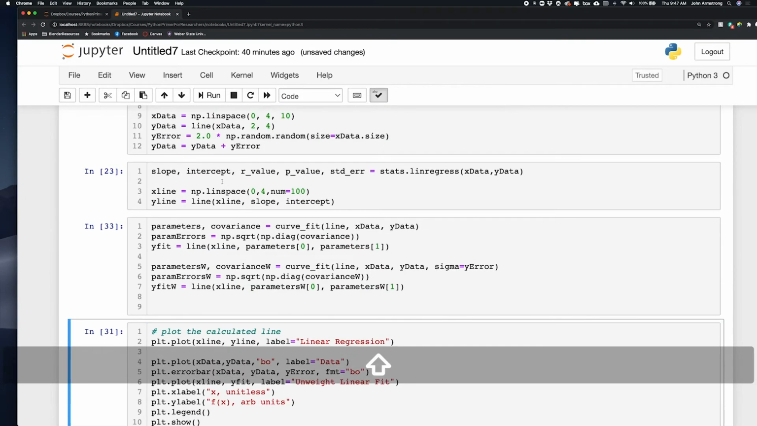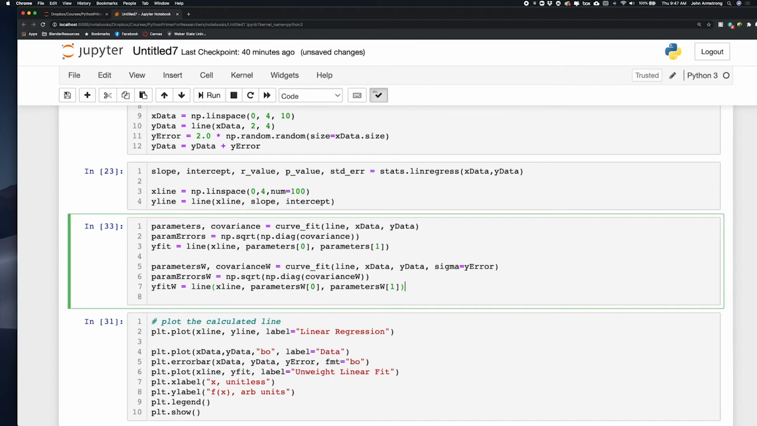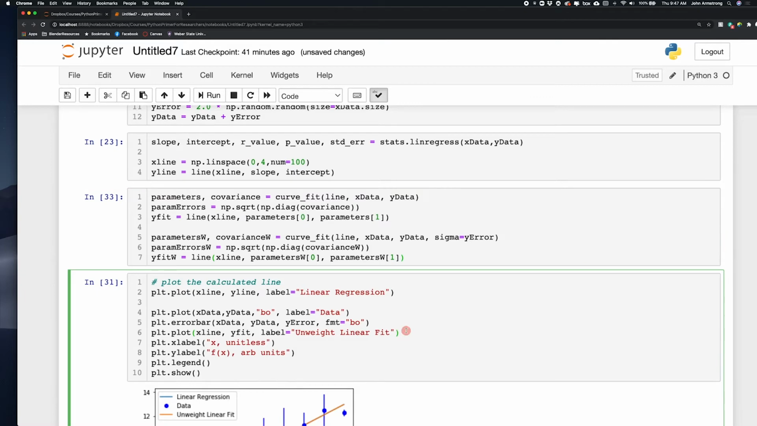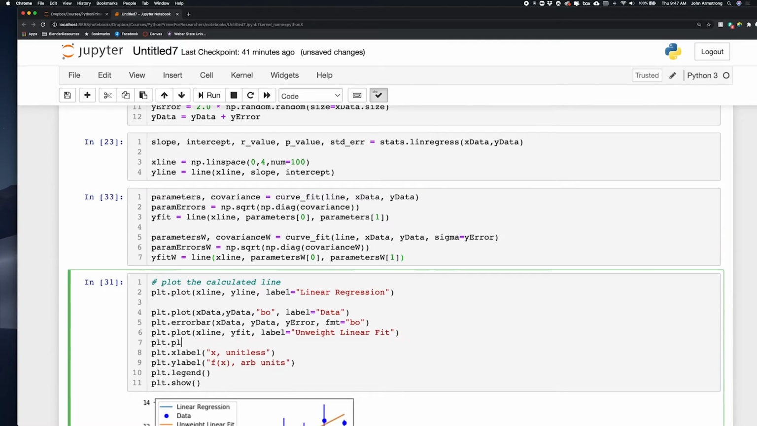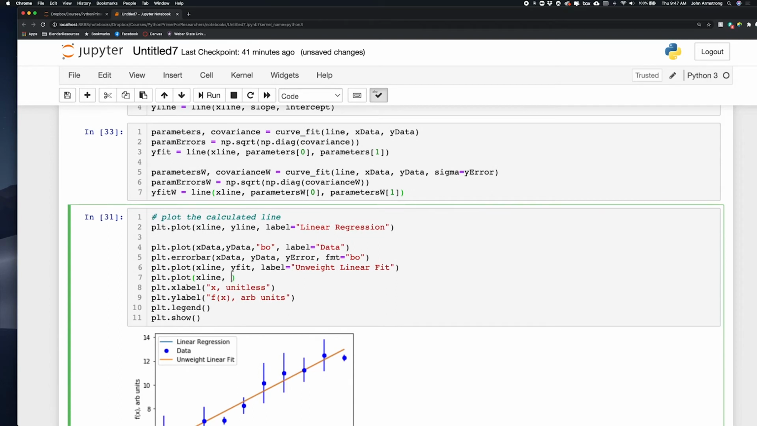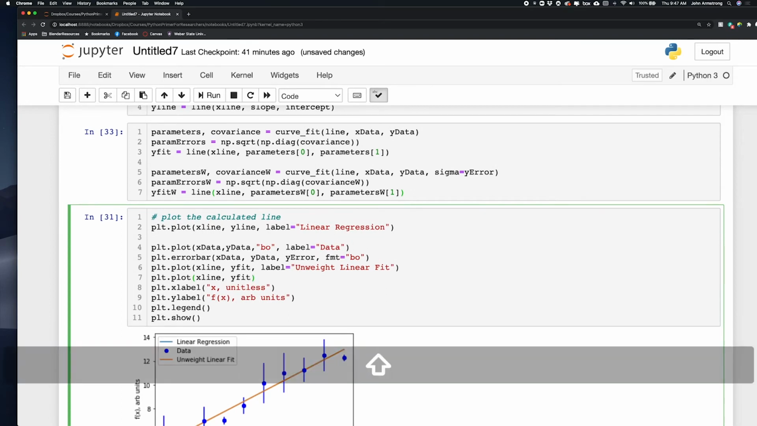All right, so now let's go ahead and plot this on our big graph down here. So I'm going to add another line to my graph. I'm going to say plot.plot, and we're going to call this x line, y fit w, and then this label will be equal to the weighted linear fit.